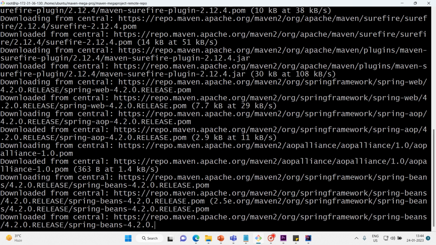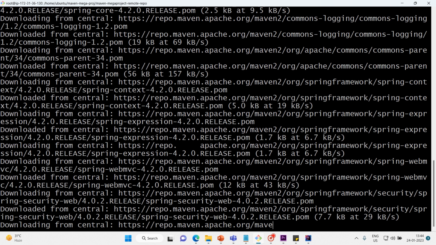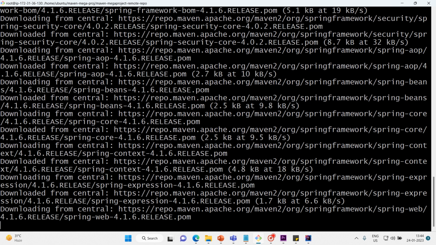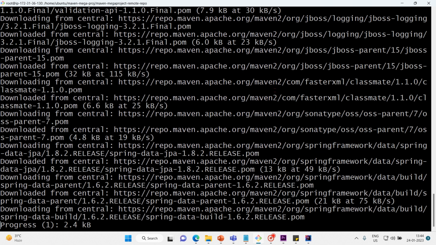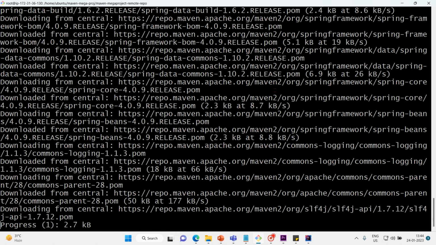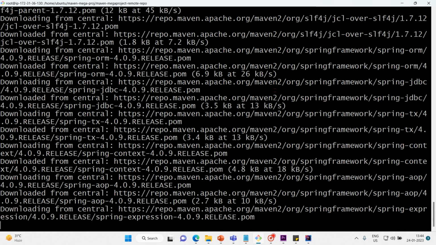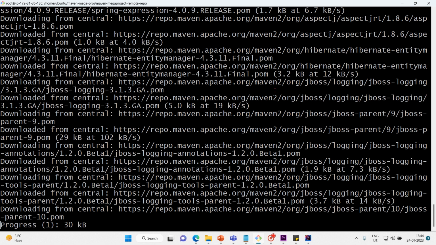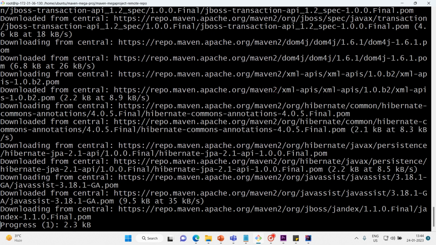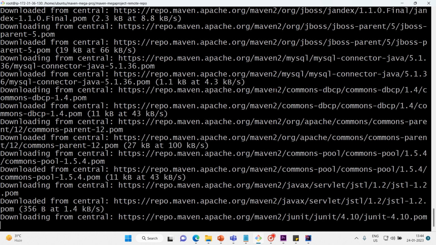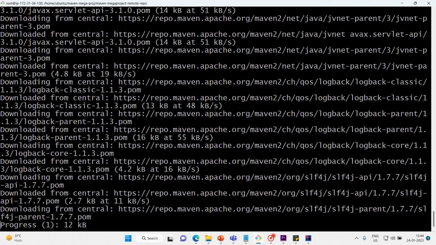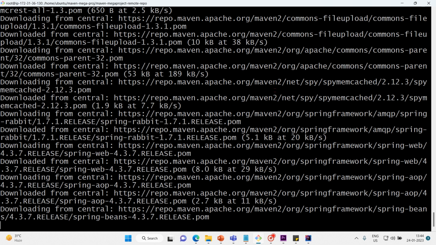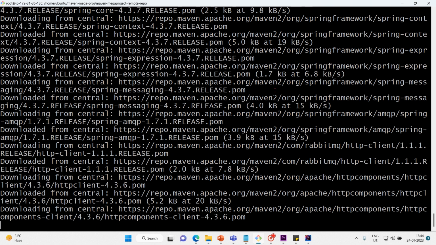So from the Maven repository, you can see that repo.maven.apache.org. From there, it's downloading all the repositories. Once it is done, you should see it say so, let's wait for that. It's downloading all the dependencies from maven.org, apache.org. Let's watch what's going on.